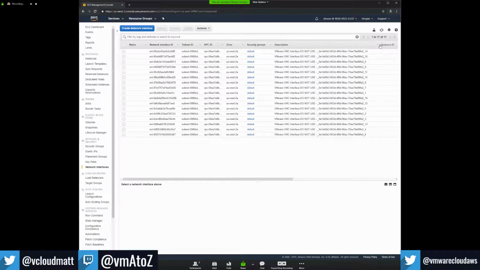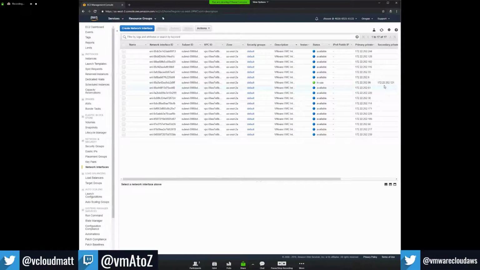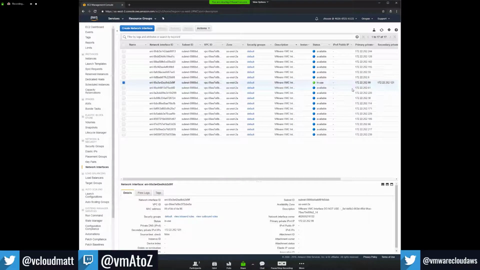And then there's the do not use, right? It's showing our SDDC number and the number of them, 0 through 16, and you'll see one in use. I do have a single node SDDC that's deployed currently, so that's why we have one in use, and you'll always see one with a secondary IP address as well. This is where the ESG is currently running, on which host. So if you were to pass traffic from your SDDC into your AWS account or vice versa, that traffic would go to this particular ENI right here between the two.